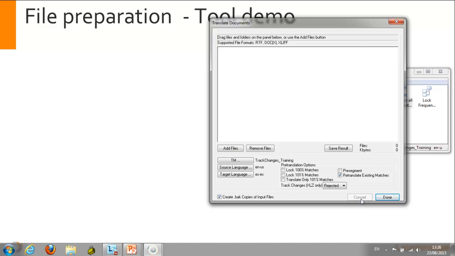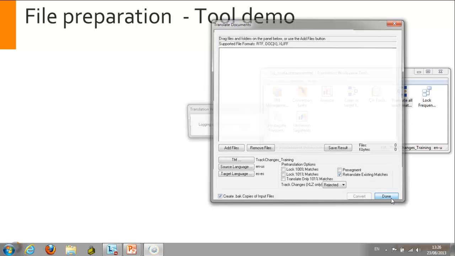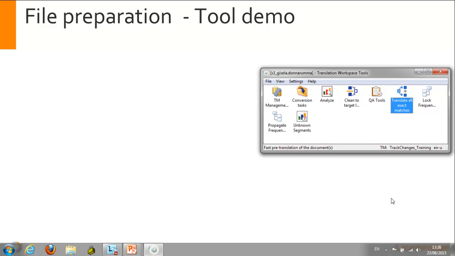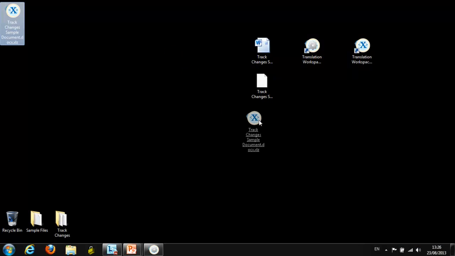Again, the pre-translated files will be saved in the same folder, and if you check this box, a back copy of the converted file will also be retained. We can see this. And now we are going to learn how to work with interactive translation.